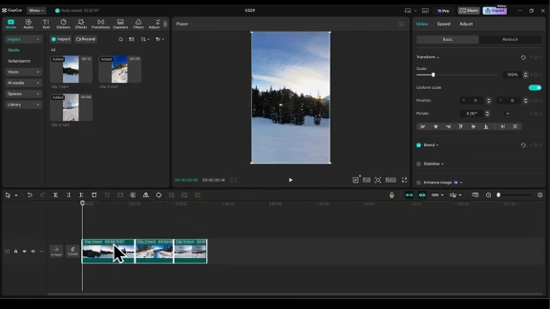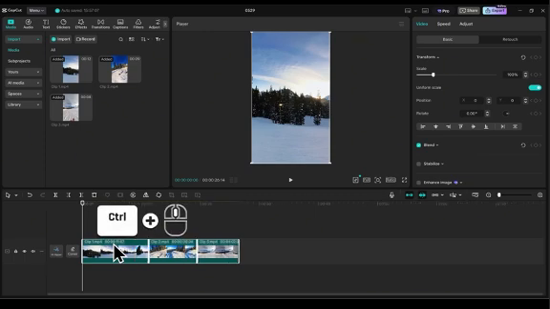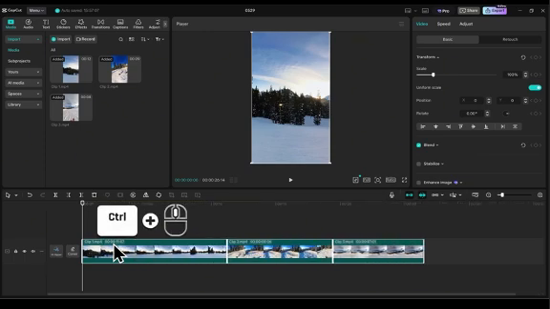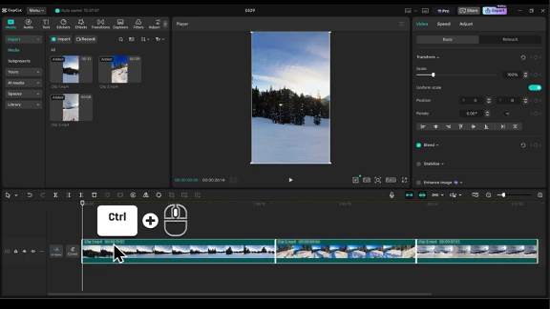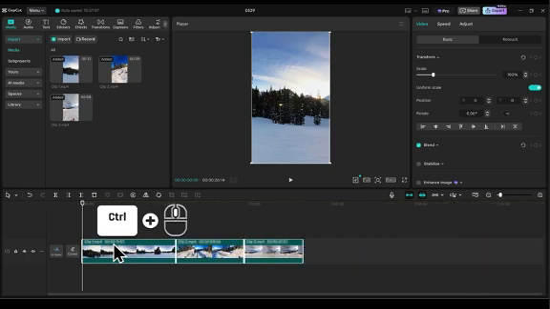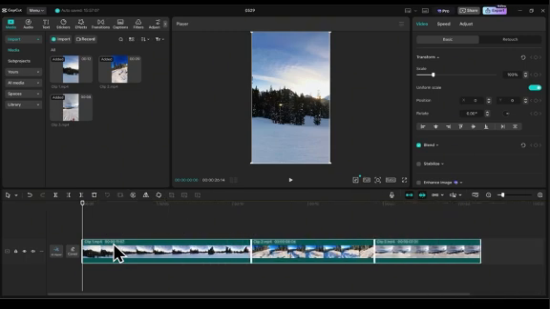Now, the other way to do this, and the way that I prefer doing it, is by holding down Ctrl and then scrolling up on your mouse wheel. Every time I scroll up, it's zooming in, and then every time I scroll down, it's going to zoom out. I'll zoom in a little bit more here, and I think that's just about right.